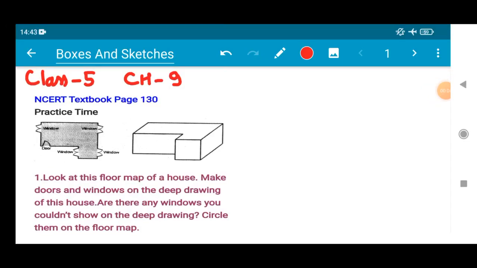So in this session we will be doing chapter number 9, boxes and sketches, page number 130. The topic is practice time. You can see on the screen that the question states: look at the floor map of a house, make doors and windows on the deep drawing of this house. Are there any windows you could not see on the deep drawing? Circle them on the floor map.